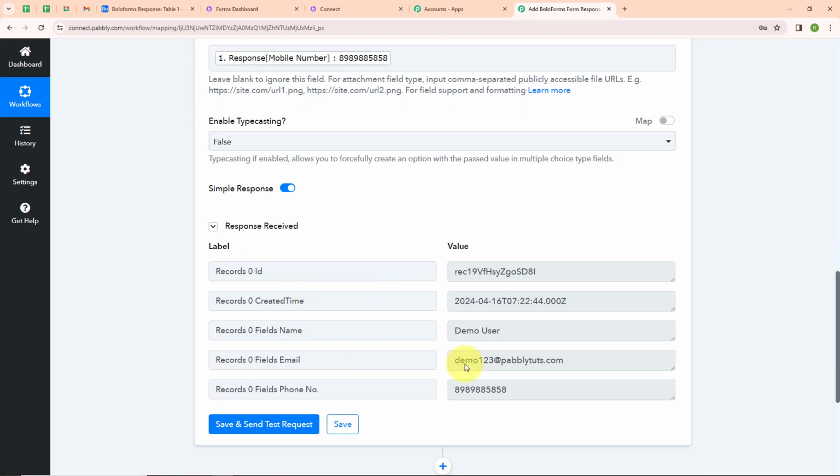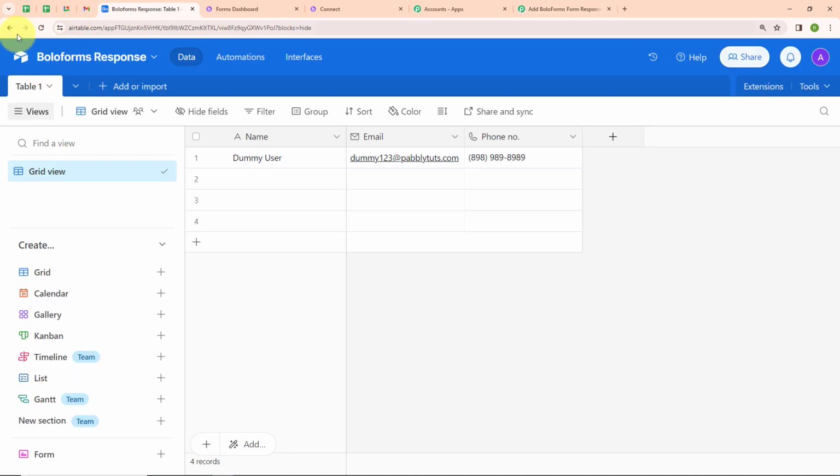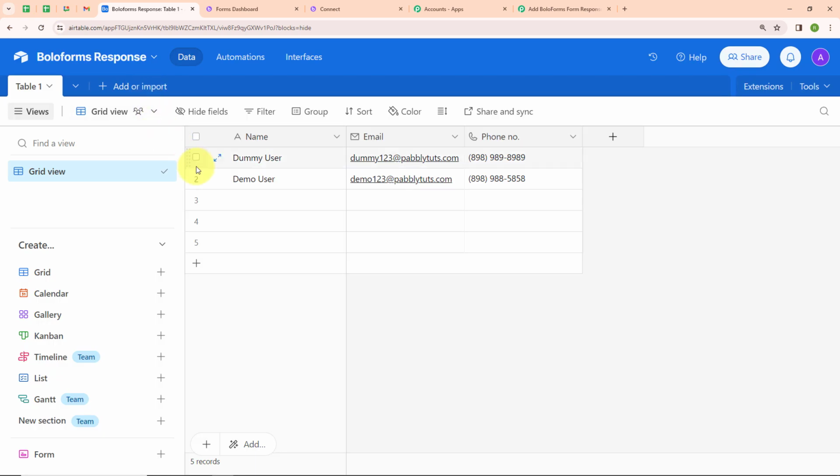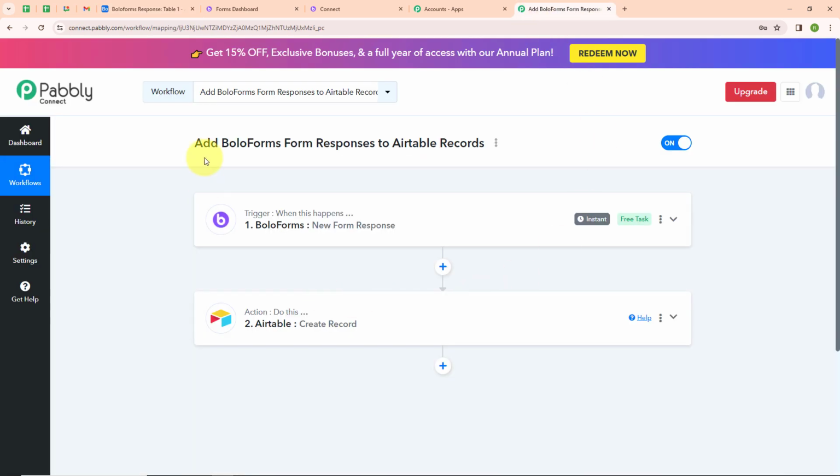And here you can see we have successfully received a response. So now let's go and check our Airtable account. Here I'm going to refresh this. And here you can see we have successfully received a response where we have received name as demo user, email as demo123@pabblytunes.com and a random phone number. So with this we have successfully set up our automation.